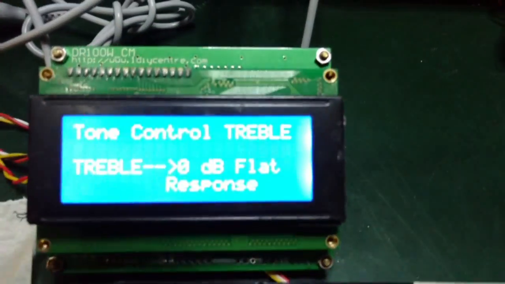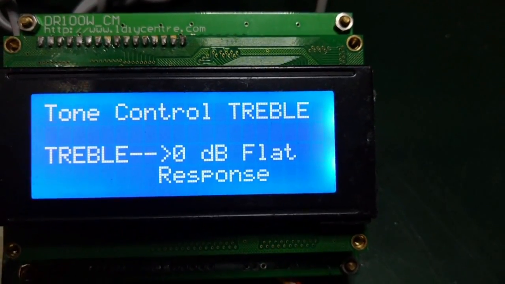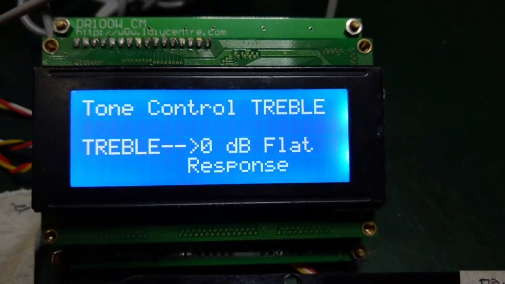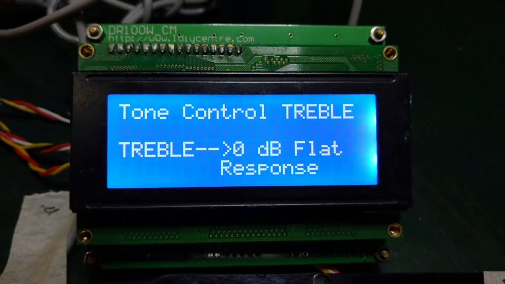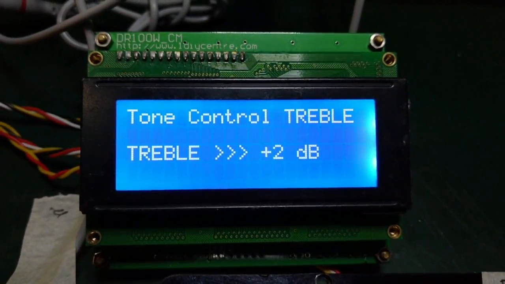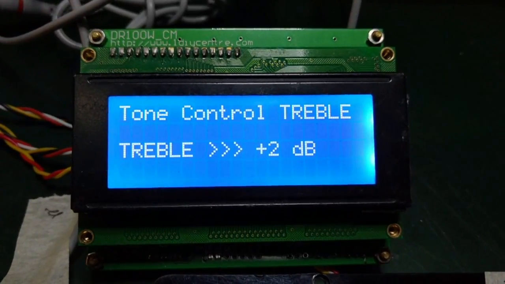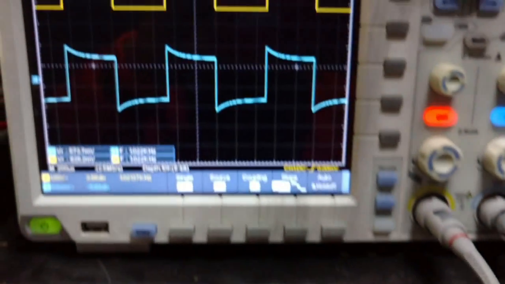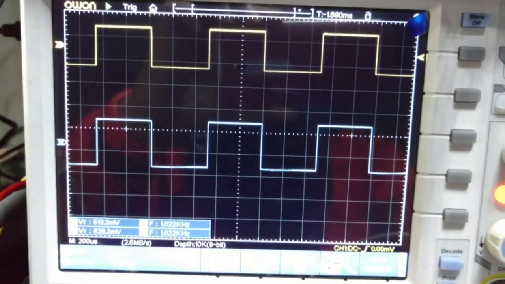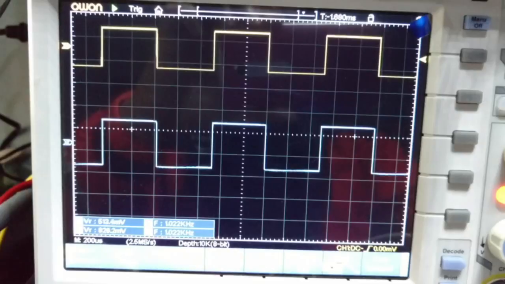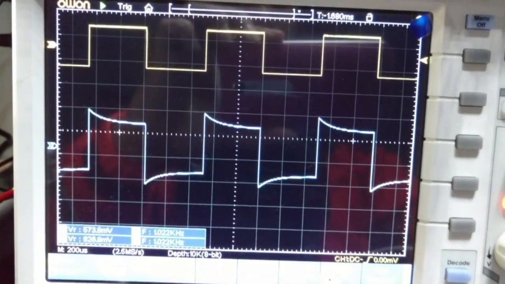Okay, so in the programming I set it already to treble and it is in the 0 dB, so I need to increase that. I want to increase it to 2 dB. That's how I define the program to increase the treble by means of 2 dB. So let's go back to the flat response. So that is the flat response. So if I increase the treble by 2 dB, that's how is the signal.